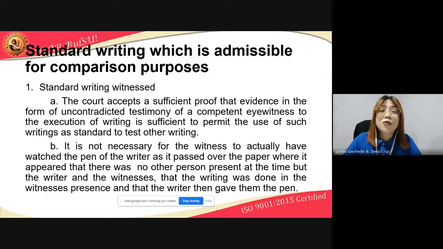So, ano-ano yung standard writing na admissible para gamitin for comparison? So first, standard writing witness. Na witness nakita na sinusulat yung document. Okay.